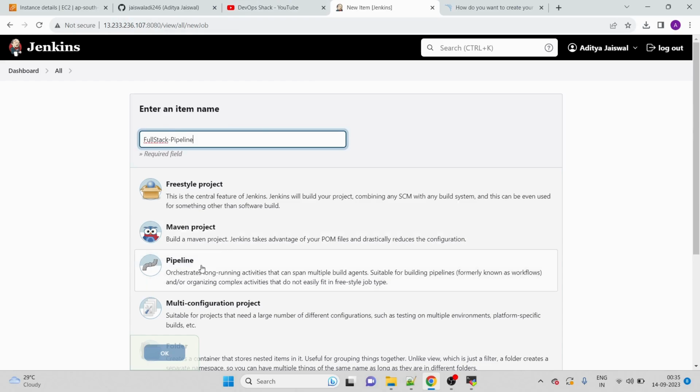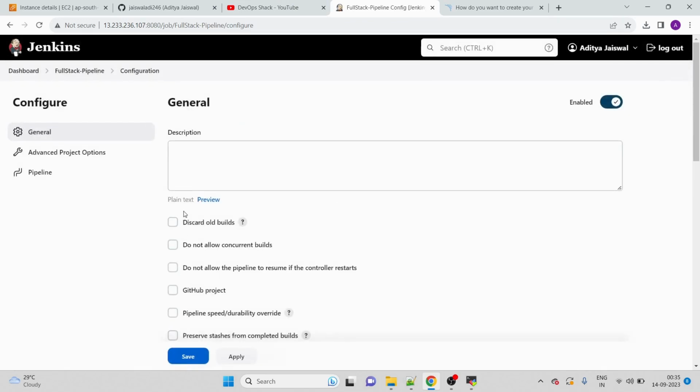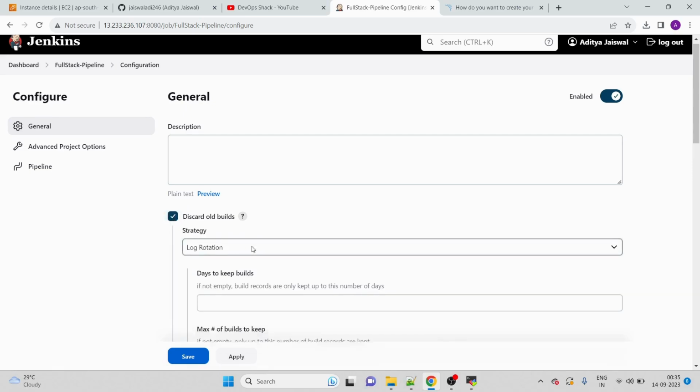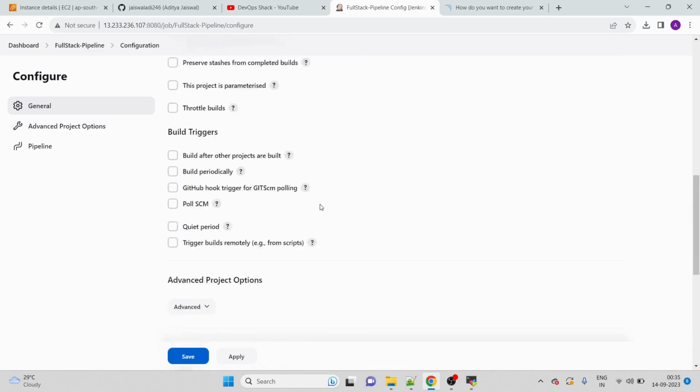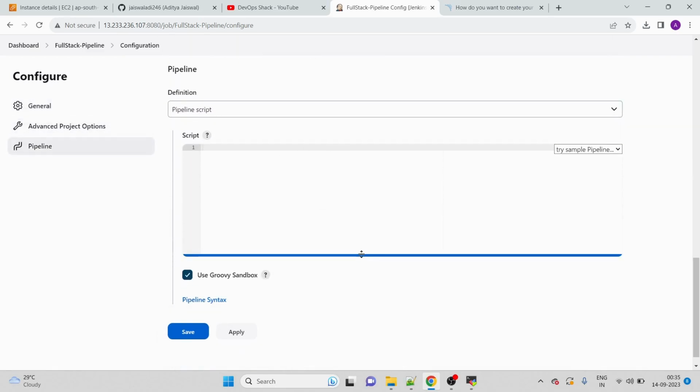Since we are going to write a pipeline, we'll select the Pipeline option and click OK. As part of DevOps, if you're a DevOps engineer, you should know that one of the main aspects of our job is to follow best practices. So for that, we will click on Discard old builds. This section helps you say how many builds you want to keep in history. I just keep 2 builds, because keeping many builds in history will occupy space, which I don't want. Scroll down, and this is the section where we will write our pipelines.